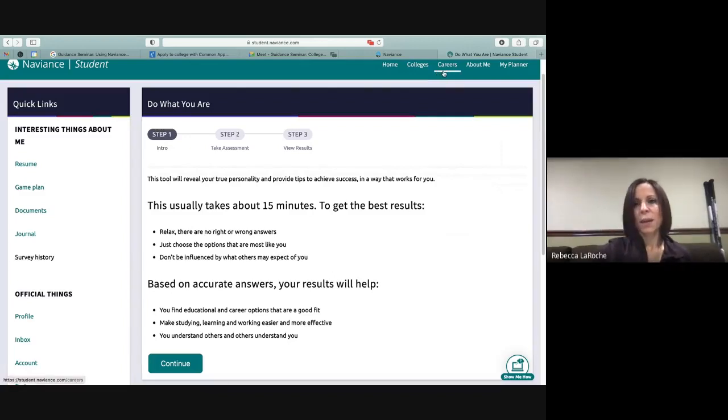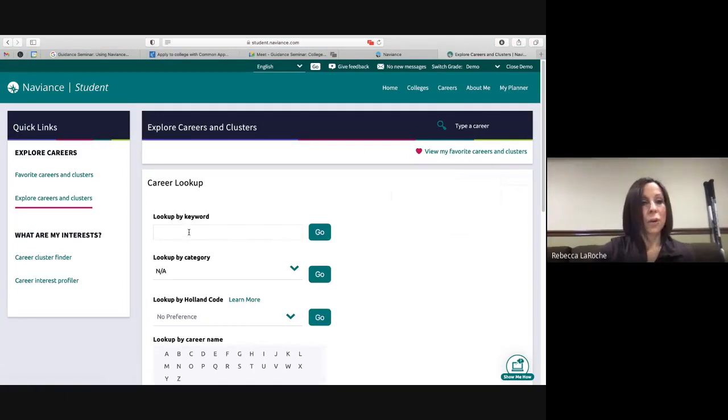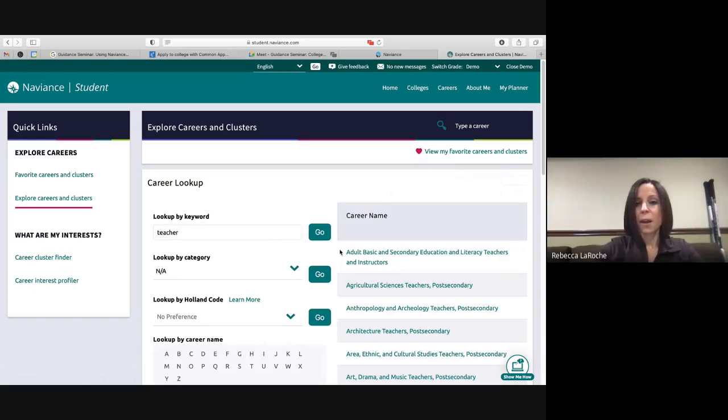So those are the three career tools that I really like and that I tend to use with students. And like I said, the Do What You Are is very popular. But you can always also just search careers by going to Explore. You might know a career that you're thinking about. You can just type it in, hit go.